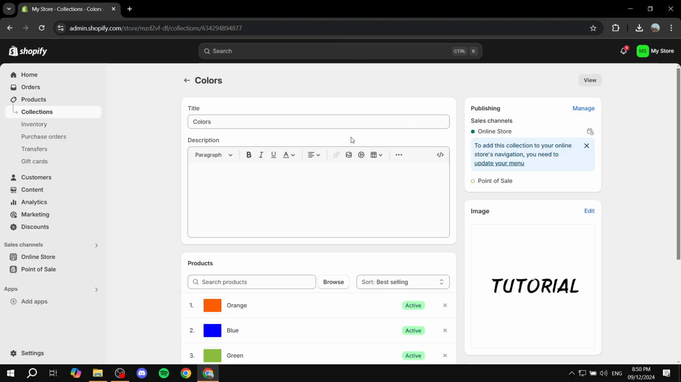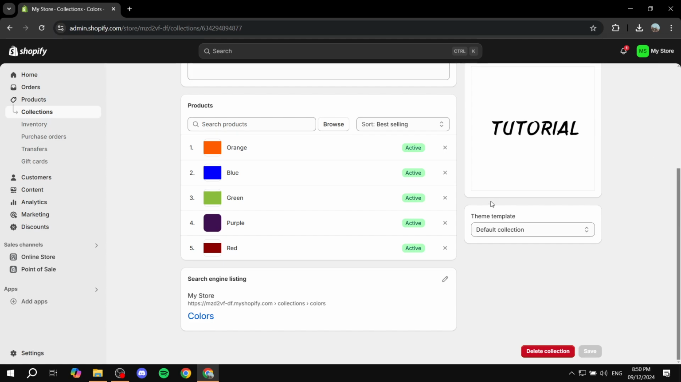So go ahead and open up your collections and open up the collection that you want to change the URL handle for. And once you open it up, all you need to do is scroll down to the bottom. Once you scroll down to the bottom, the thing that we want to have access to is search engine listing. Here we can actually feel free to change the handle. So click on this edit icon, or the pencil icon that says edit.